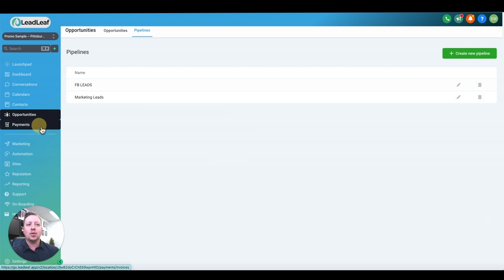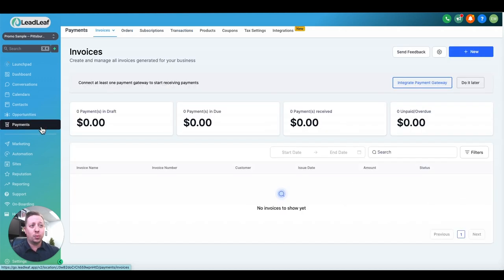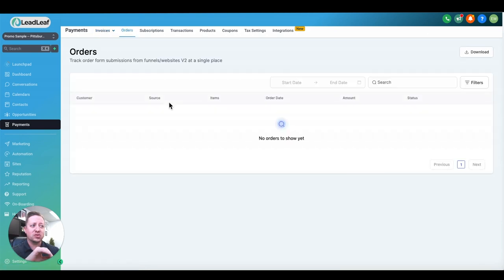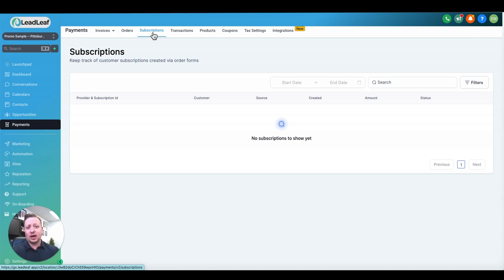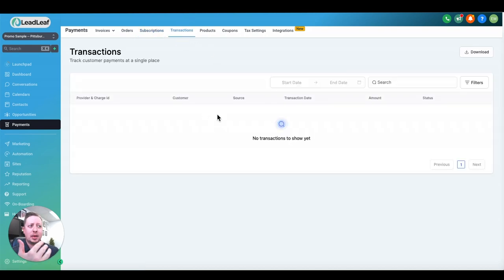And so from here, we can even go into the payment section. Now, you can send out invoices from here. Even you can have different orders sent out from here. If you have people on a subscription basis where you're doing monthly fulfillments or whatever else you're doing, all the subscriptions can be tracked here as well. And even with transactions, you'll be able to keep a list of all your transactions right here.